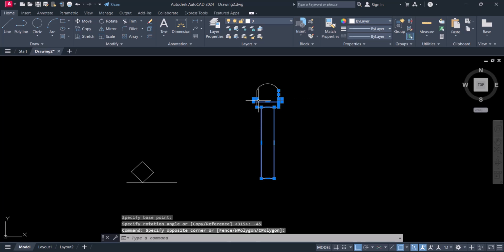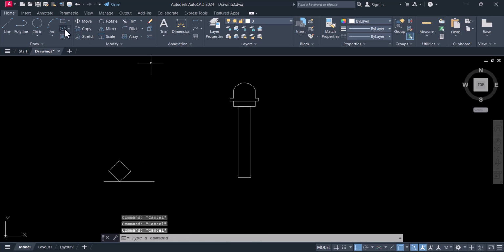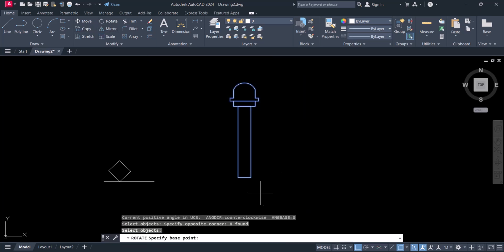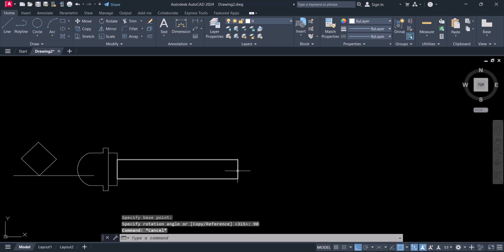Same way, we have this object here and we want to rotate. We'll select rotate here, select the object, and now I will select the midpoint here and I will give the angle 90. So it is rotated 90 degrees.